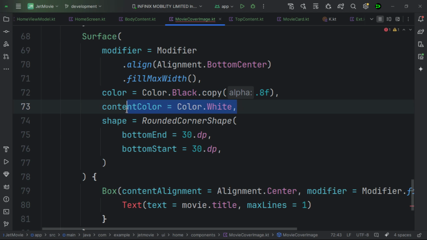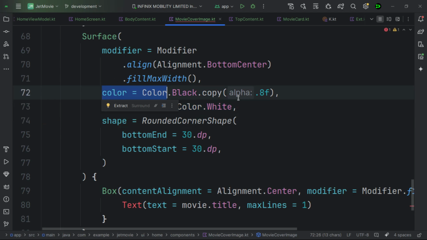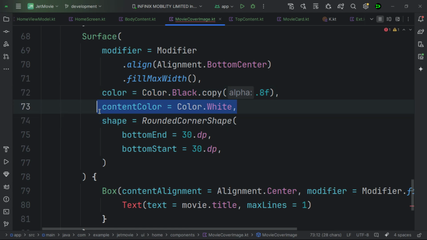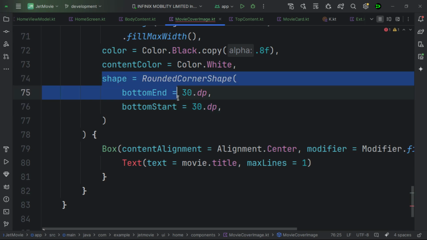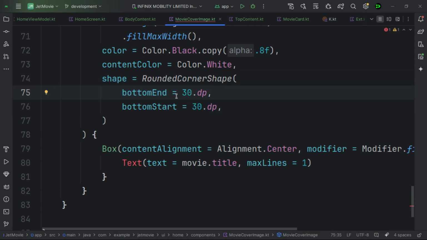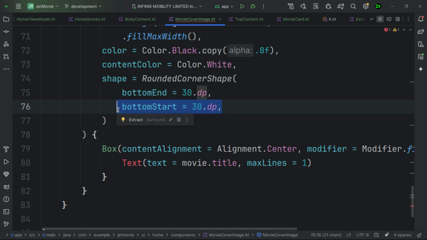Then we are going to give the content color to be white, because here we're using the color black, so we can change it directly to white so that it can be vivid and seen. Then we are going to give it a rounded corner. Here we are going to clip the bottom end to be 30% and the bottom start to be 30%. We don't want the top one to be clipped, so only the bottom gets the corners.